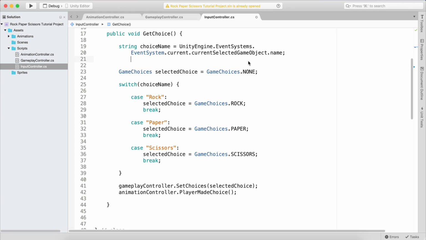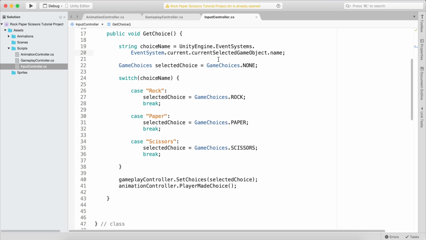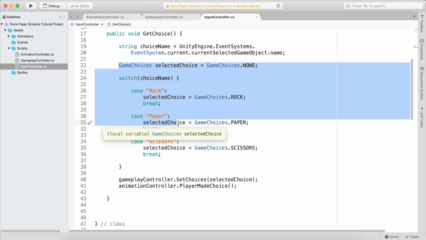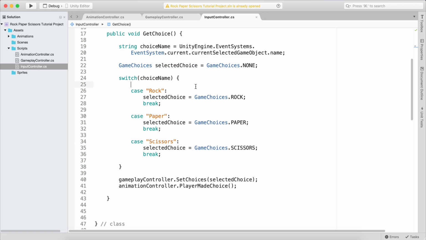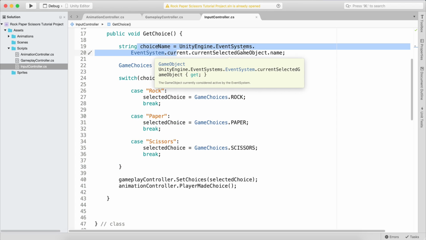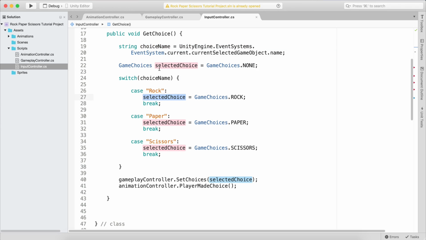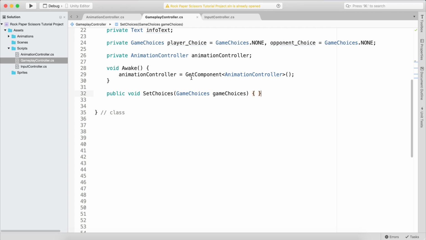I'm going to remove this print because we don't need it. You saw what the player has selected, okay? So what is the wisdom here? Well, basically when we get the selection from that player based on rock, paper, or scissors, based on the name of the game object that we have selected, we're going to set the selected choice, which is this one right here, to rock, paper, or scissors, and we're going to pass this as a parameter in the gameplay controller. Now in the gameplay controller here, in our set choices, this is where the magic will happen.